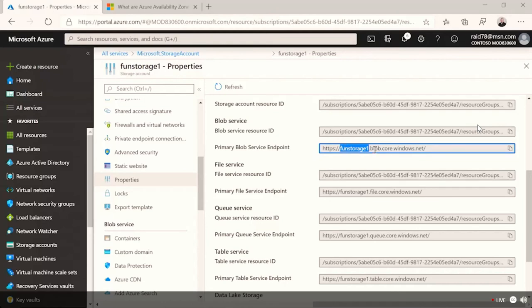More importantly, it's followed by blob.core.windows.net, the blob service. It uses fundstorage1. What's the file service? file.core.windows.net. What's the queue service? queue.core.windows.net. What's the table service? table.core.windows.net. That's why that name has to be globally unique, so that when we're accessing it programmatically, we have a name that's unique to that.